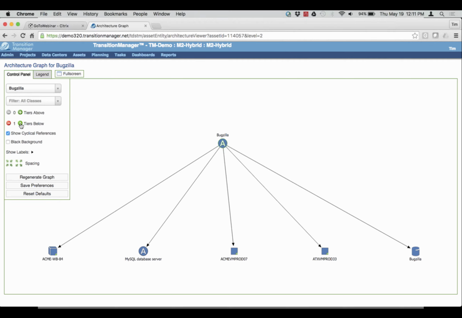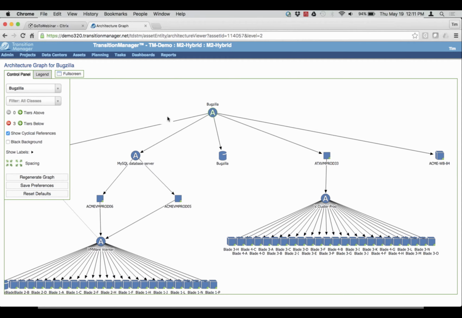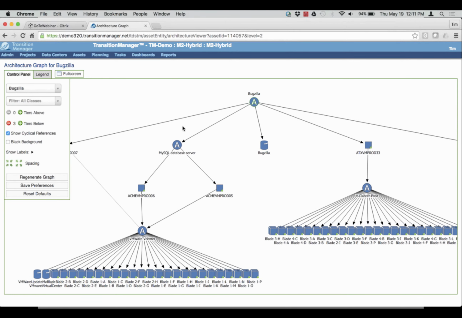But I can also start to take that and add additional tiers to that application, so we can start to see, oh, okay, yes, here's this application, but I can see it's connected here. I can see it's connected to this virtual server, to vCenter. Here are all the Blade servers. So I can start to look at various views of what that looks like. Okay.